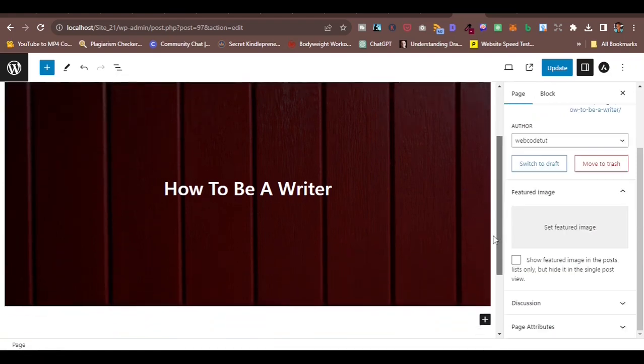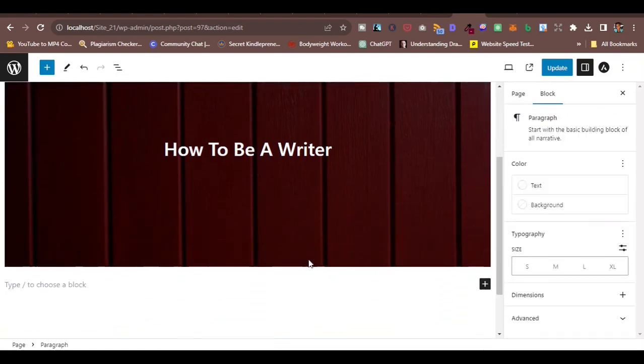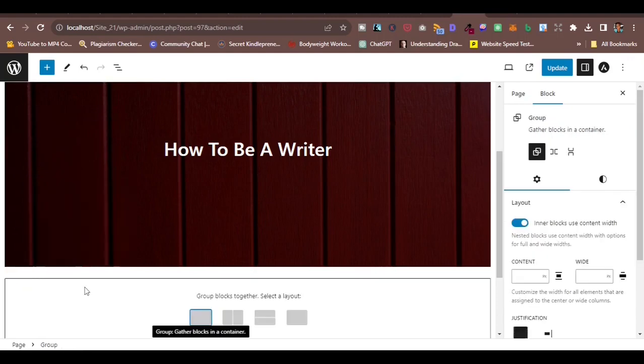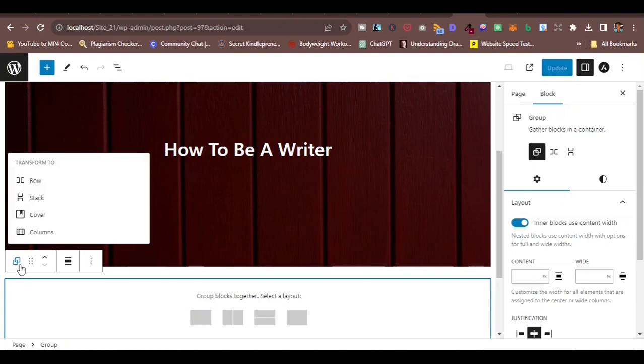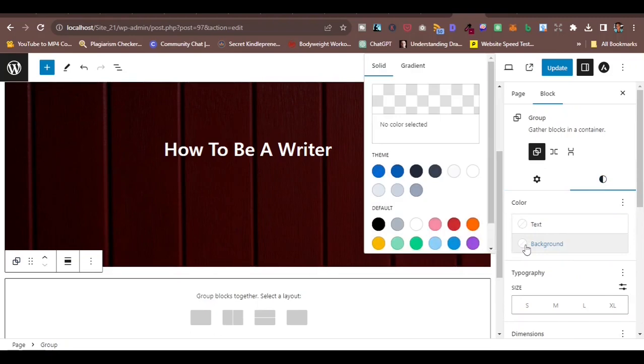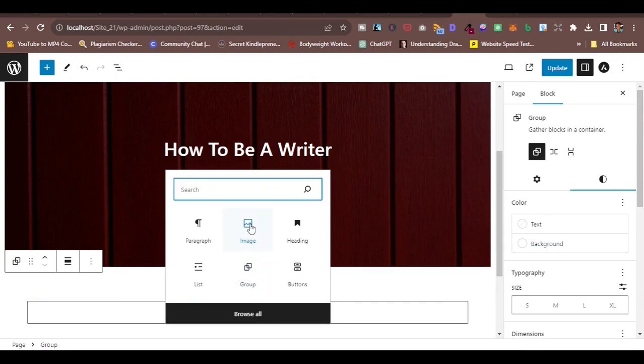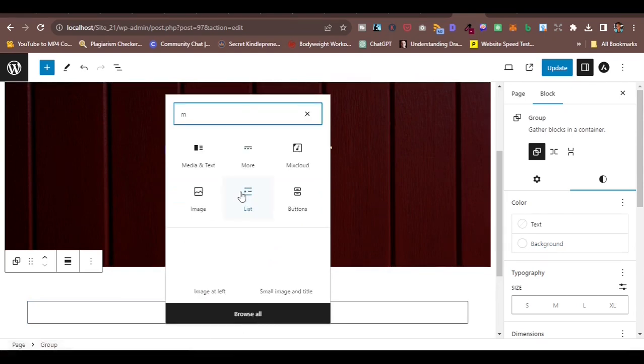Okay, so that's the first part. Well, that's the header part. The next step is to put the content and the book. So I'm going to make a group, and highlighting the group, I'm going to make the background for the group white. Then I'm going to add an image in media, mixed media and text.